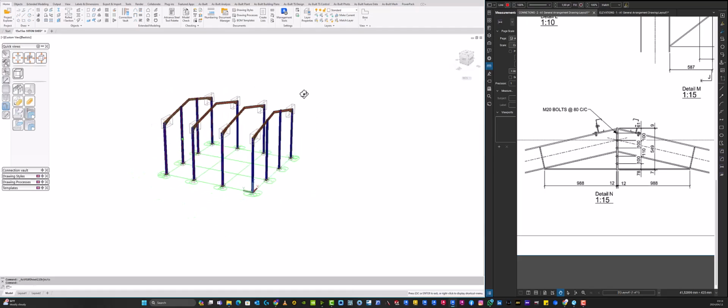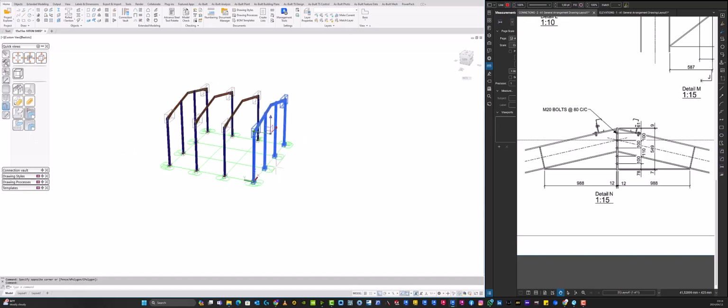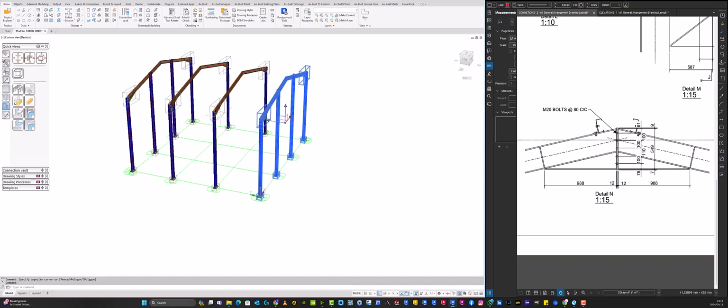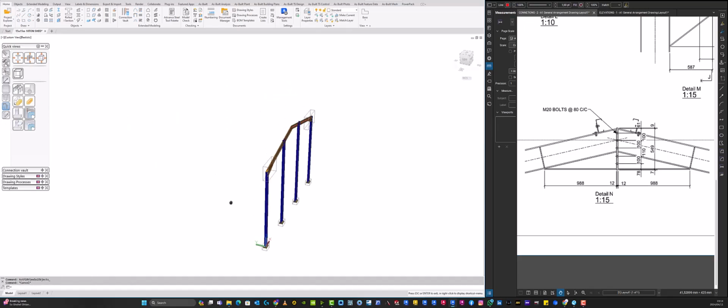So let's do it another way. Let's say I want to just have a view of these, right? So I just want to highlight these that I've selected. So I go to Advanced Steel 2 palette and then say only show selected objects. There we are. Now we've isolated everything else.